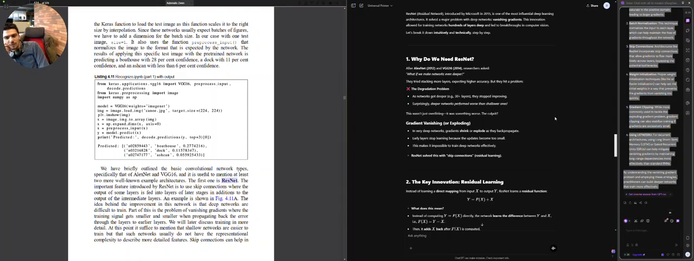Researchers ask, what if we make networks even deeper? They tried stacking more layers, expecting higher accuracy, but they hit a problem: the degradation problem. As the network got deeper, for example 30 layers, they stopped improving. Surprisingly, deep networks perform worse than a shallower network.